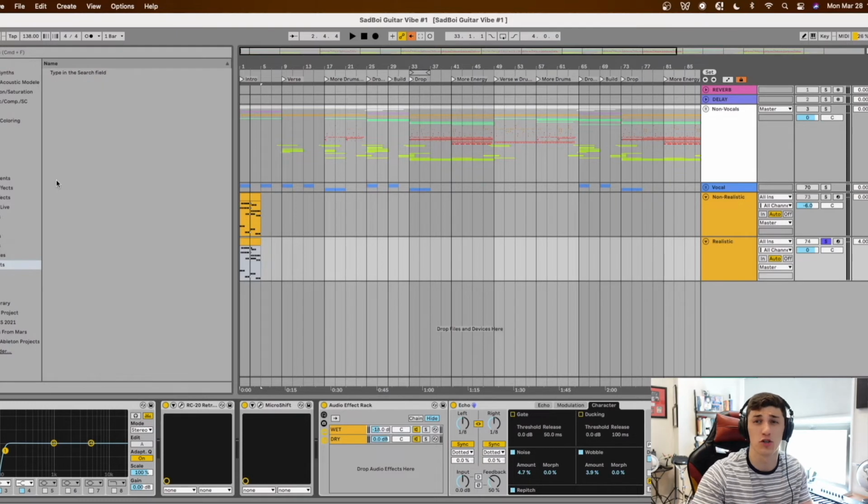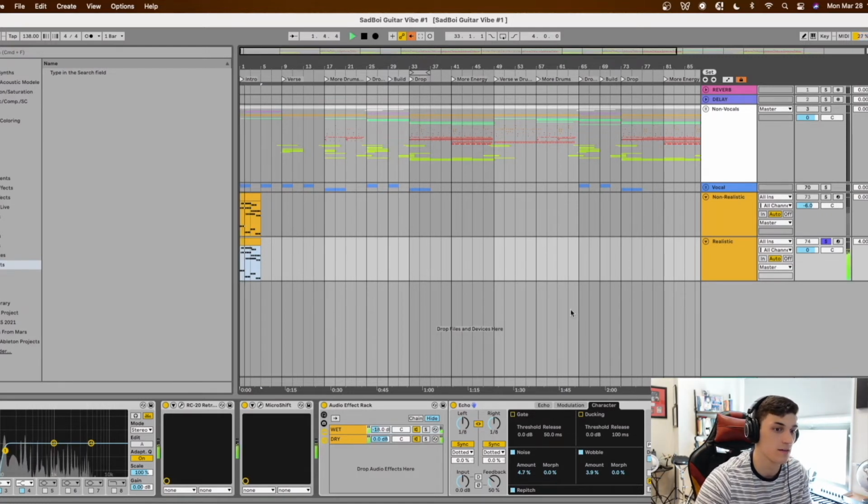This is not essential whatsoever, but I just like to toss Portal by Output on a lot of my stuff just to give weird granular textures that you can't really get from stock plugins. So with Portal on, it sounds like this. If I turn it off.